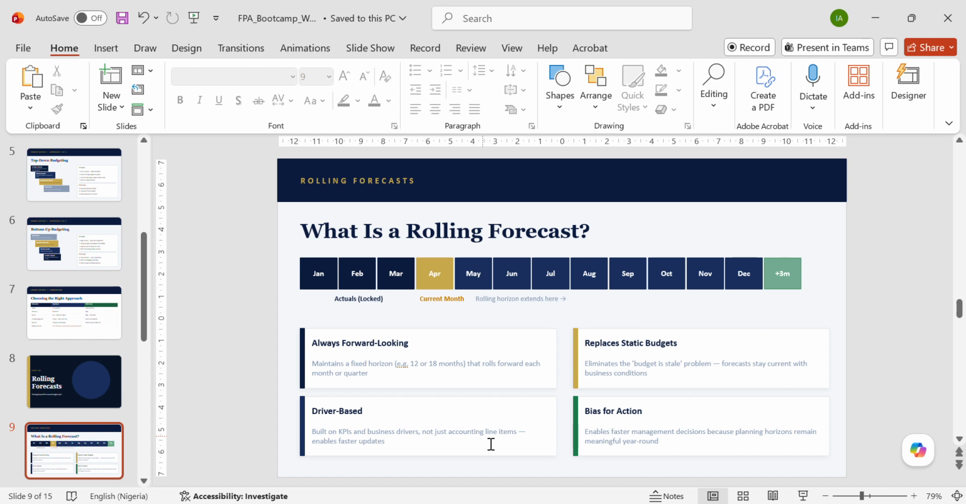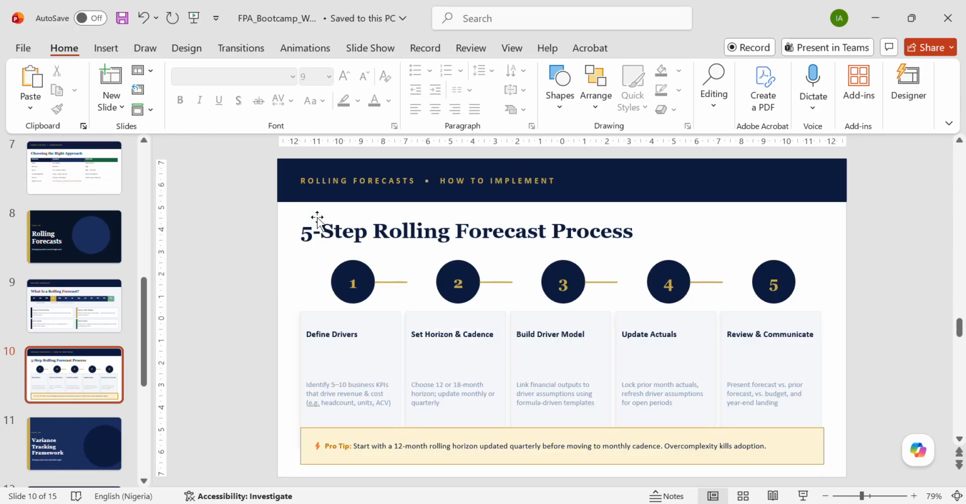But your forecast is flexible. You check your numbers, and based on the drivers that are coming in, you adjust, and it tells you what the period is going to look like. Then we have the bias for action. It enables faster management decisions because planning horizons remain meaningful year round. Like I said, it enables them to make decisions faster based on the actual inputs that are coming in. So let's move to the next slide, which is the 5-step rolling forecast process.